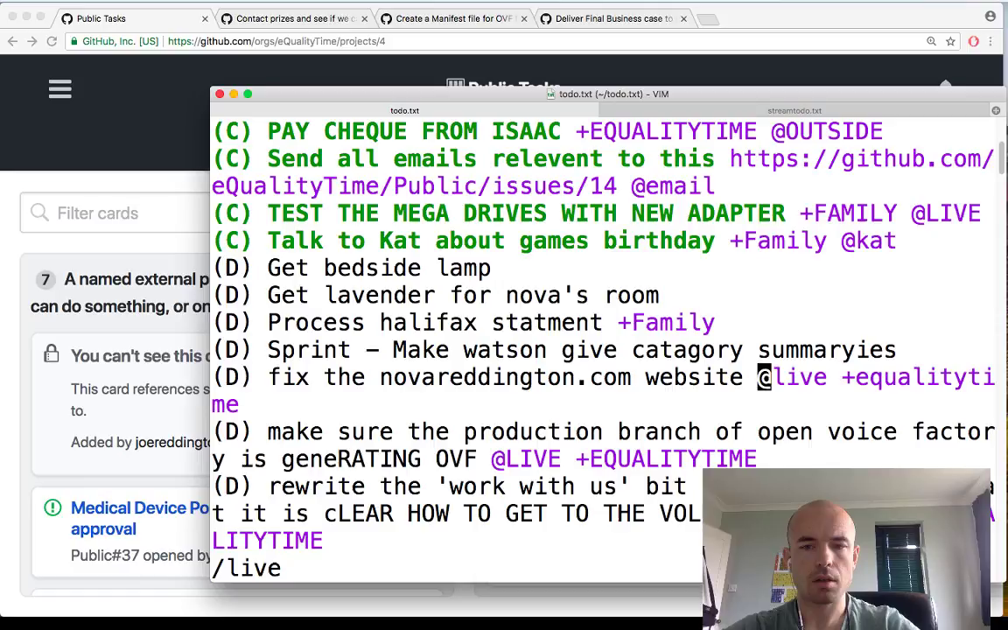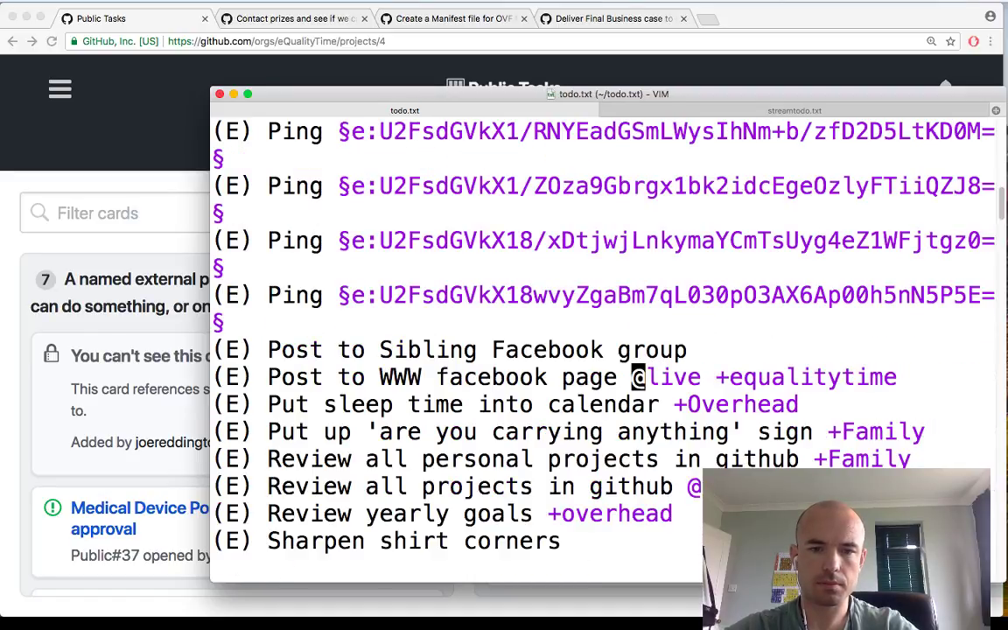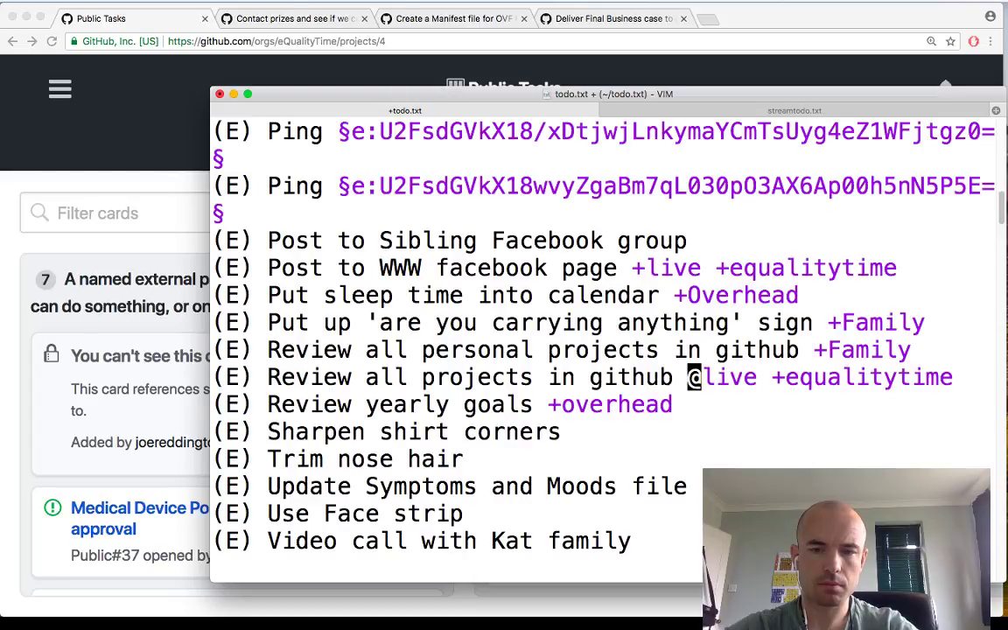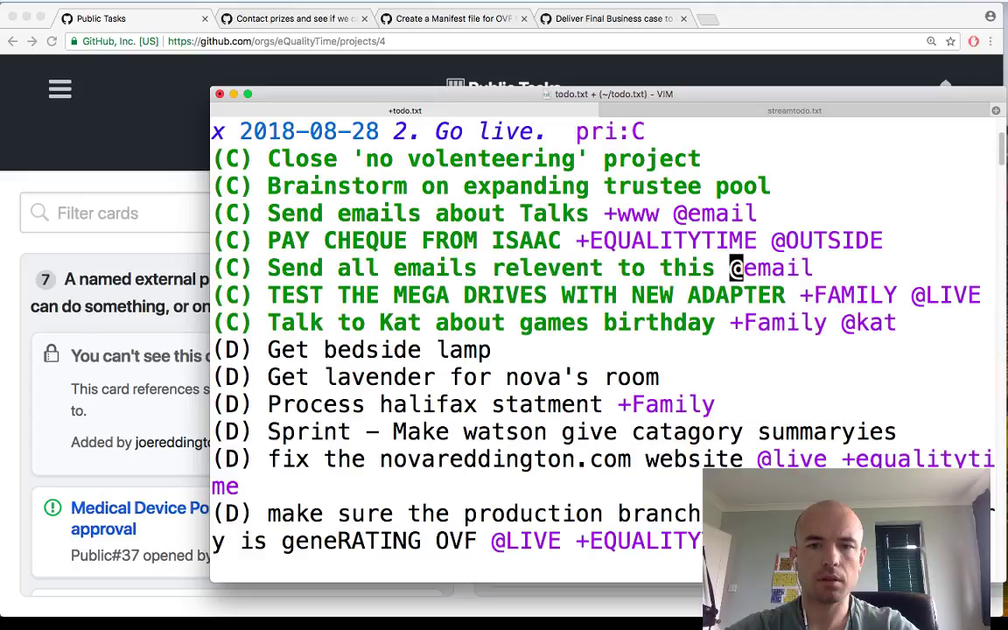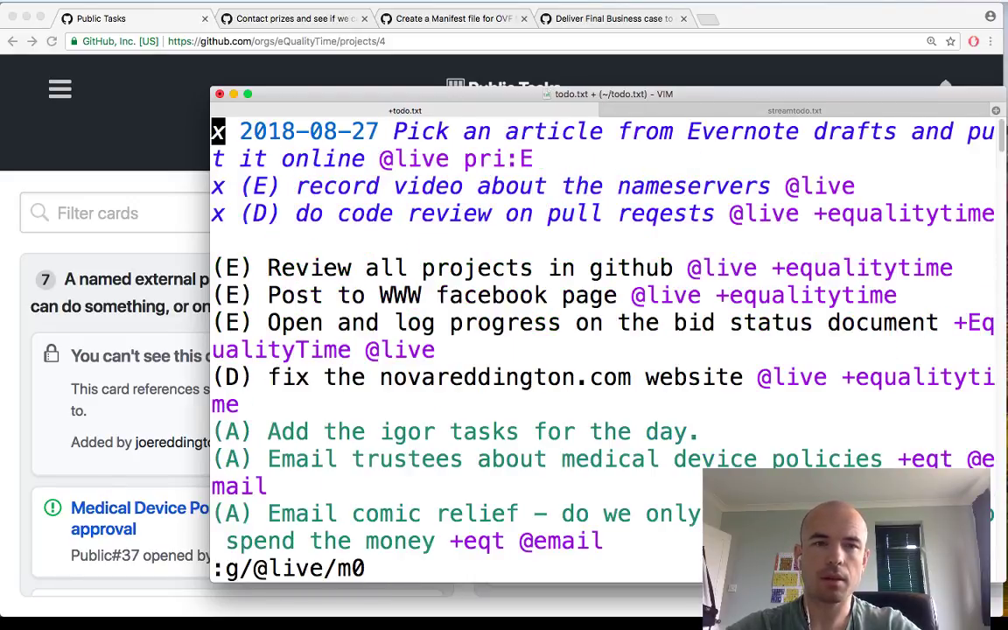That's a plus. That's a plus. That's a plus. Oh no, these are ats. These are all ats. Idiot boy. G / at live M0. Alright, so that's all been done, fine.